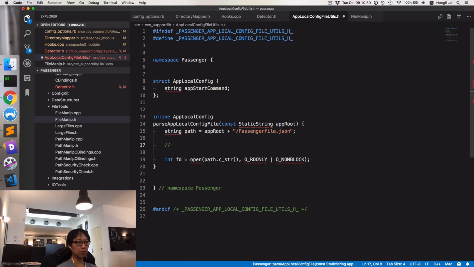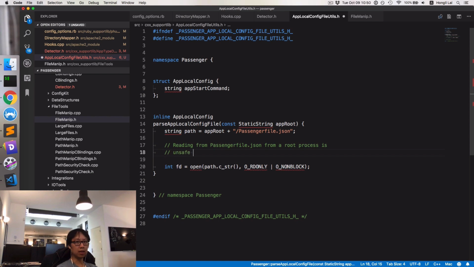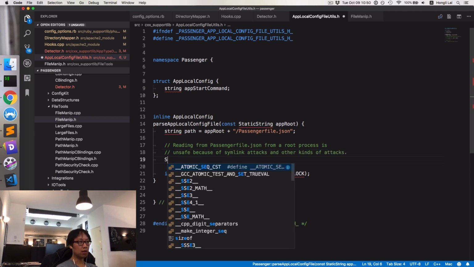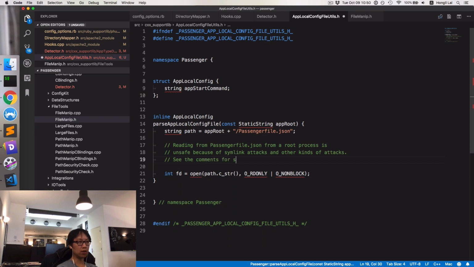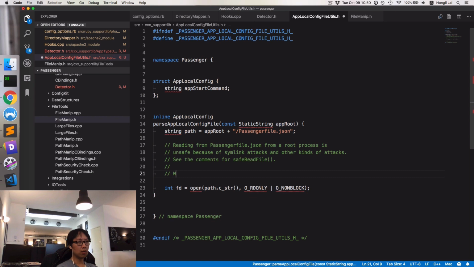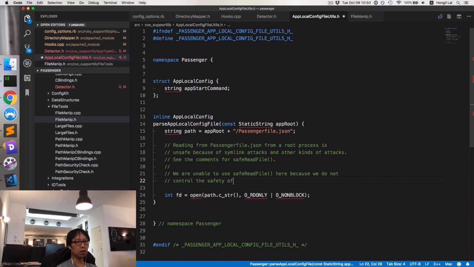Let me write some comments here to make sure that we know what we're doing. Reading from passenger file.json from a root process is unsafe because of symlink attacks and other kinds of attacks. See the comments for safeReadFile. We are unable to use safeReadFile here because we do not control the safety of the directories leading up to AppRoot. And so safeReadFile can only be used if we are able to control the safety of the directories leading up to the directory from which we're trying to read.